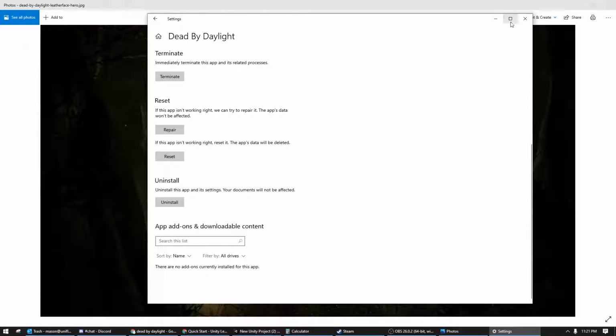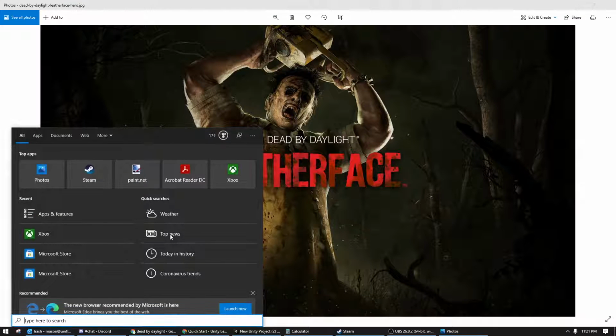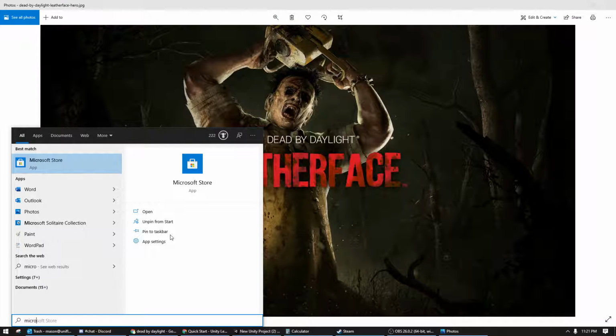Basically, now all you need to do is re-download those files that you just got rid of that were damaged. So now you're going to go to the Microsoft Store. An easy way to do that is Windows key S for search and then type in Microsoft Store, just store.